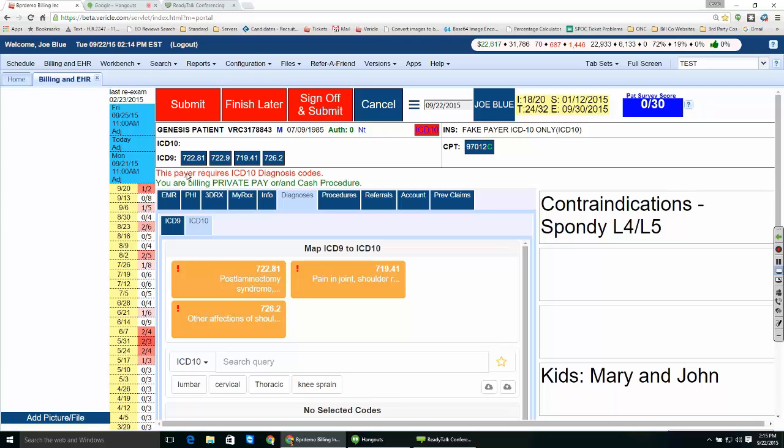Red is indicating that the payer is accepting ICD-10s and you do not have any selected. Yellow is the payer is not yet accepting ICD-10s and you haven't selected any, so it's about time that you might want to plan ahead and start selecting those ICD-10s. And green indicates that you've already selected ICD-10 codes, whether or not the payer is accepting it. You have selected them and you're all prepared for that patient to start getting those ICD-10 codes.